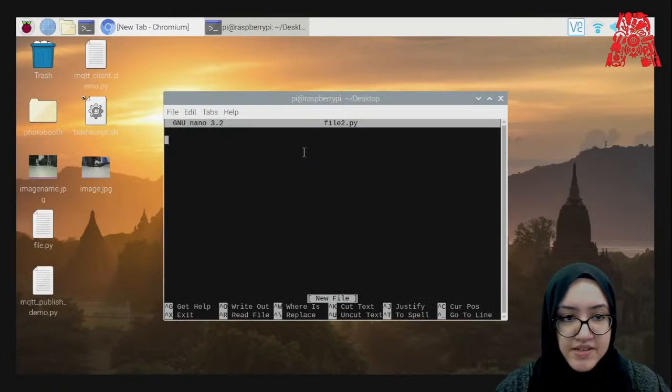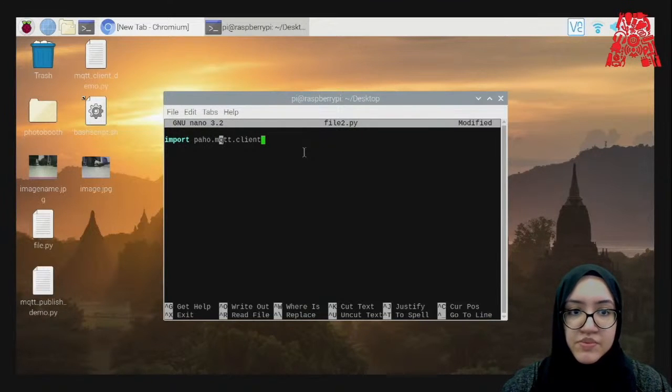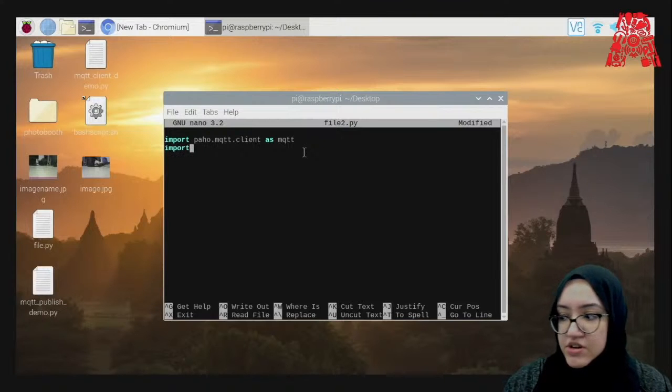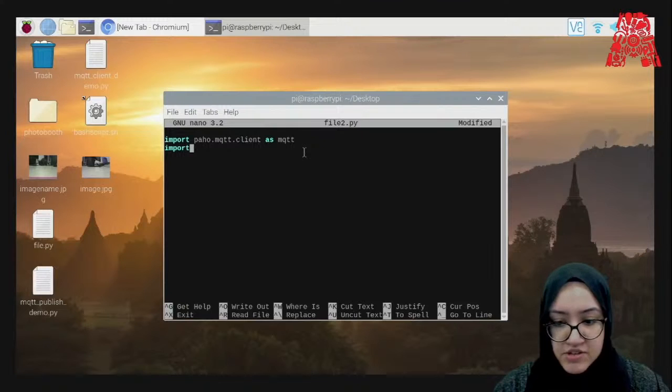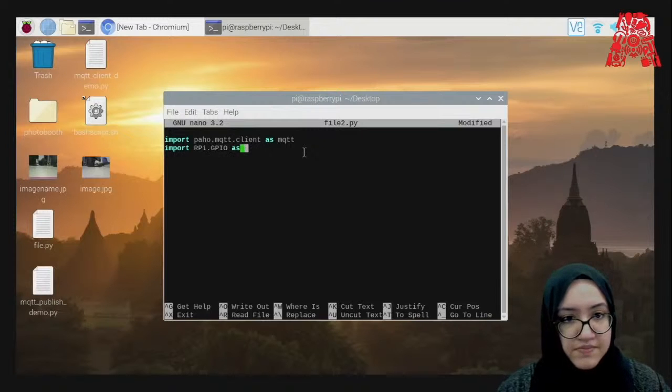Now we're going to edit this file. First things first, you need to import the paho.mqtt.client package. As you notice, for the publisher we had mqtt.publisher. So we're going to import it as mqtt, the object. And the next thing is to interface all of the connections that we made with the code. So we have RPi.GPIO, and then import it as GPIO.